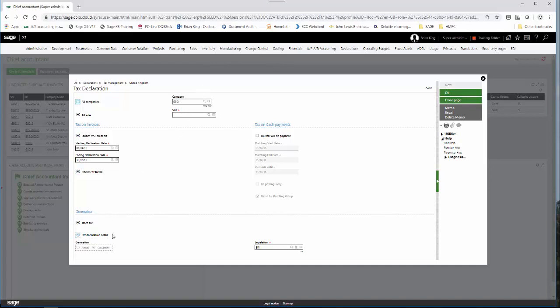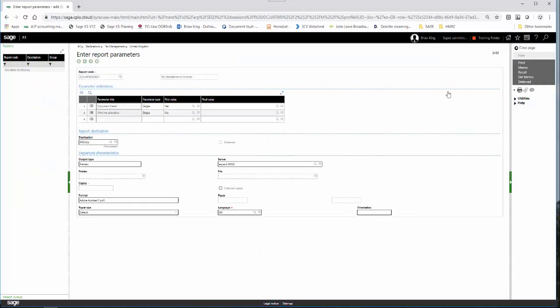This report only works in simulation mode. It cannot be run in actual mode. There is no process that runs behind it. You click on OK. The data is collected. We can now review the report.